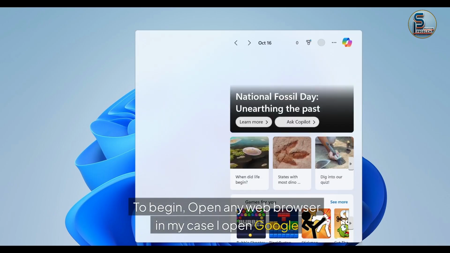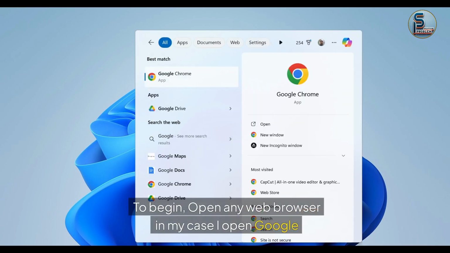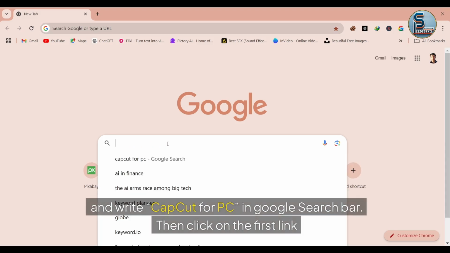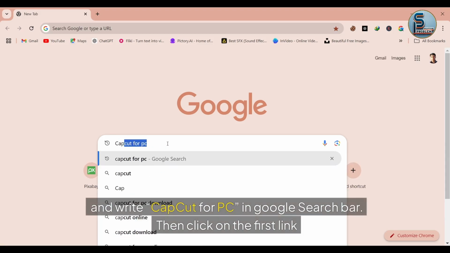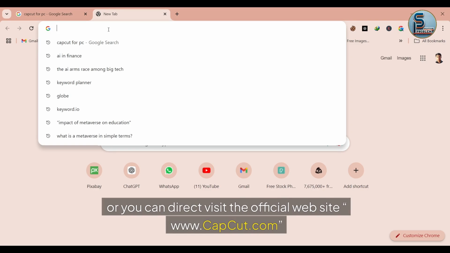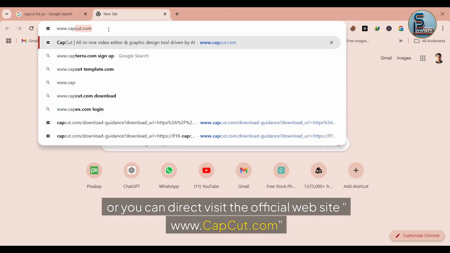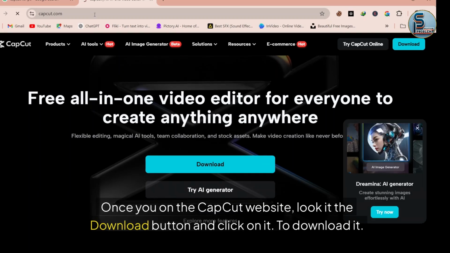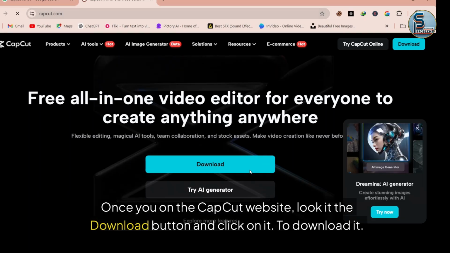To begin, open any web browser. In my case, I open Google and write CapCut for PC in Google search bar. Then click on the first link, or you can directly visit the official website, www.capcut.com. Once you're on the CapCut website, look for the download button and click on it to download it.